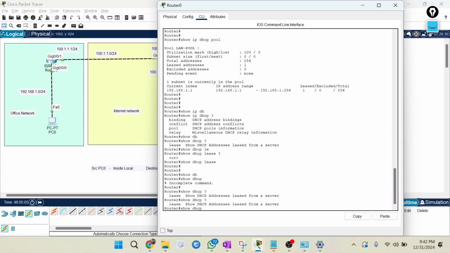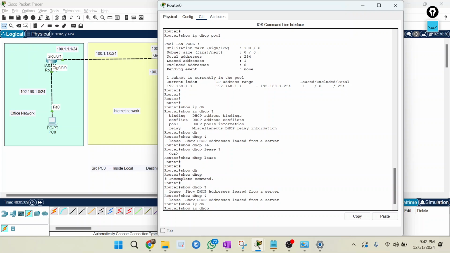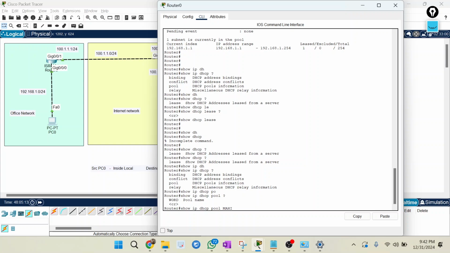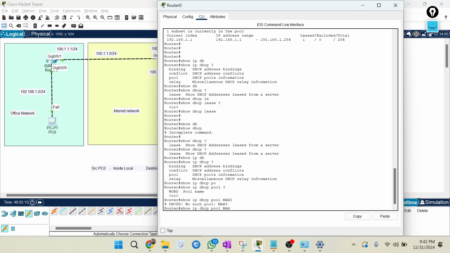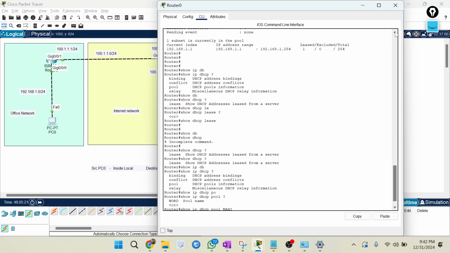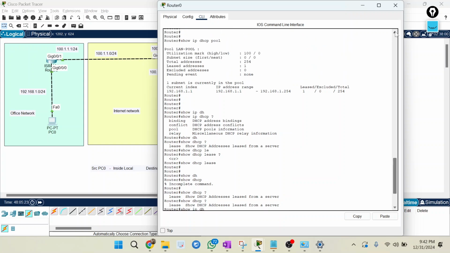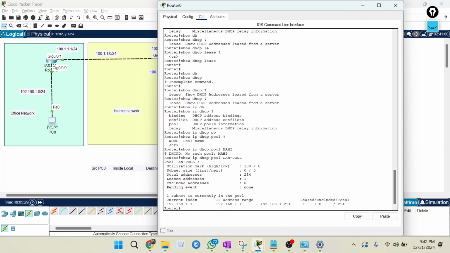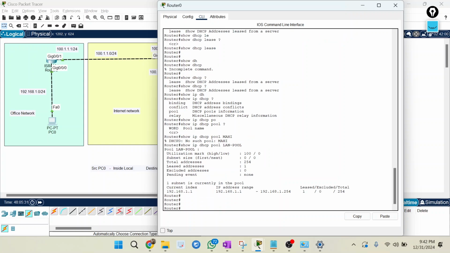In this router we cannot check which IP is given to whom. One minute. What is the pool name? We have LAN pool. Okay. That's all we will get.